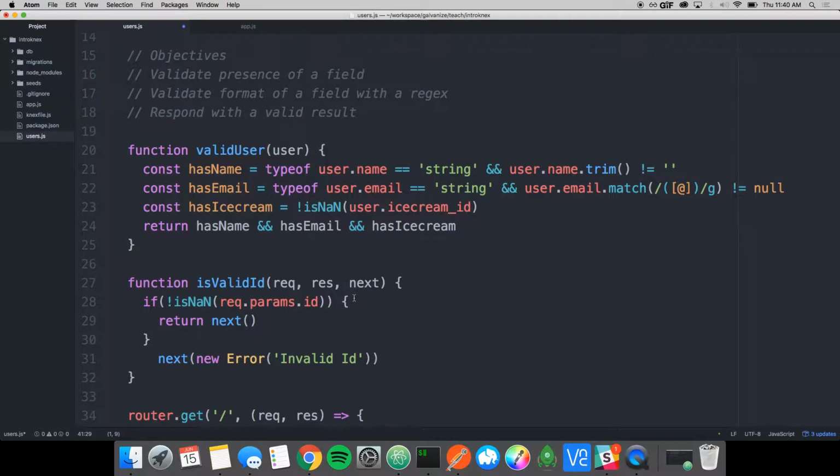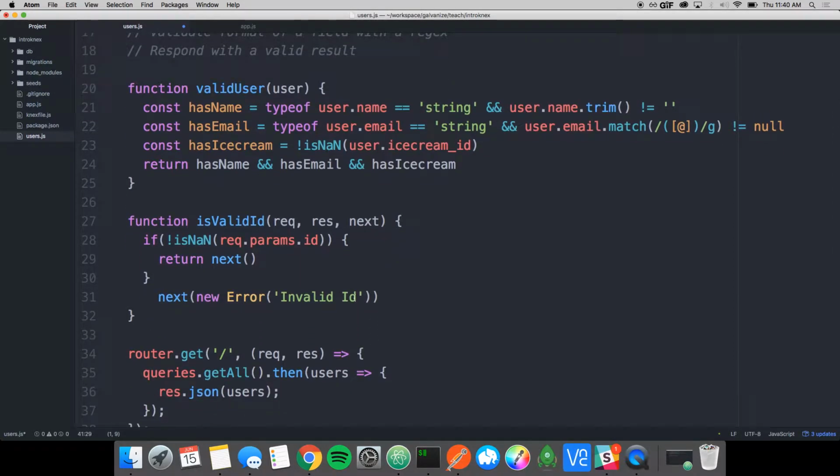Steven? How would you validate for an update, I guess? It's the same way. What I did in the video though is I treated an update and a creation as the exact same thing. So whenever you're updating, you have to pass in all of the parameters.